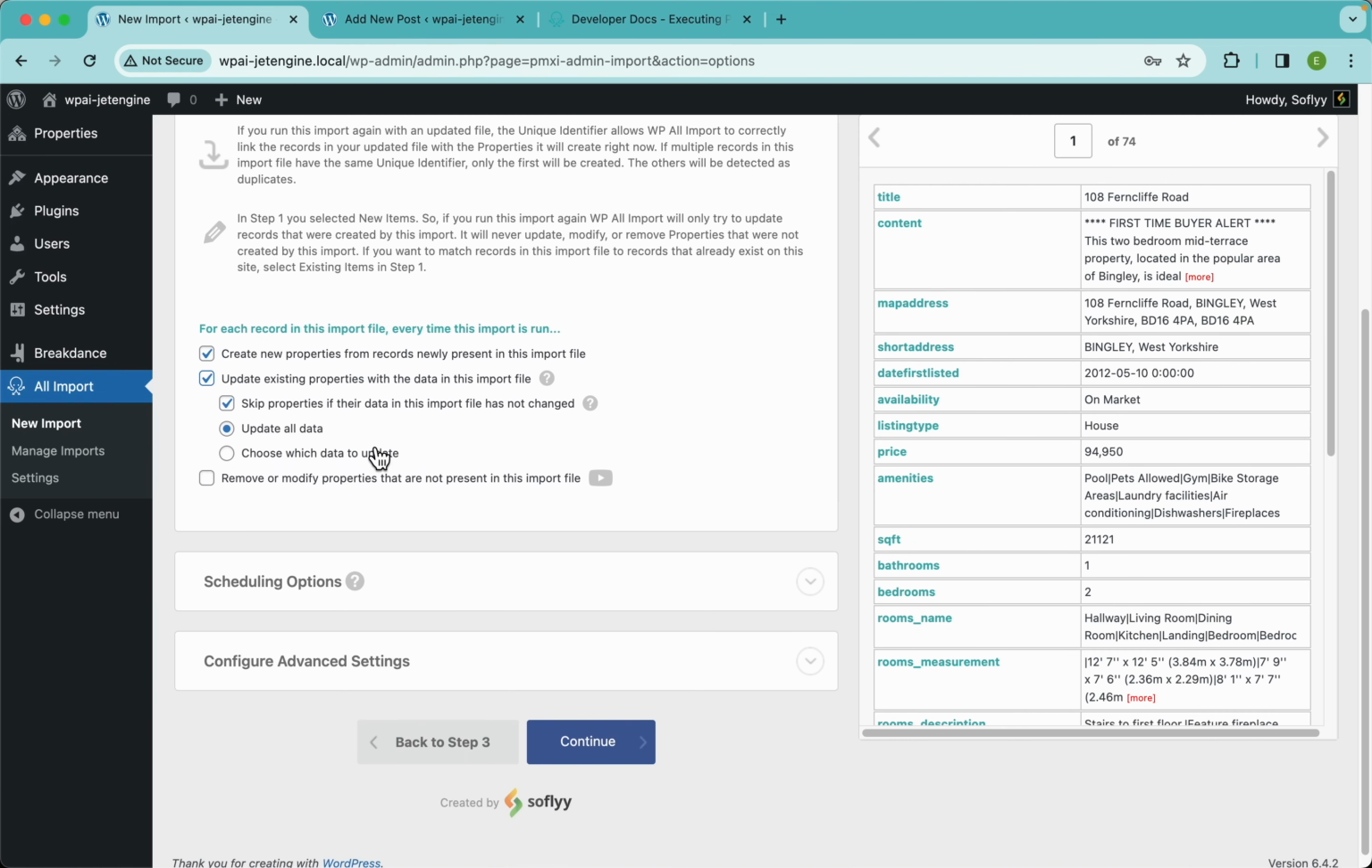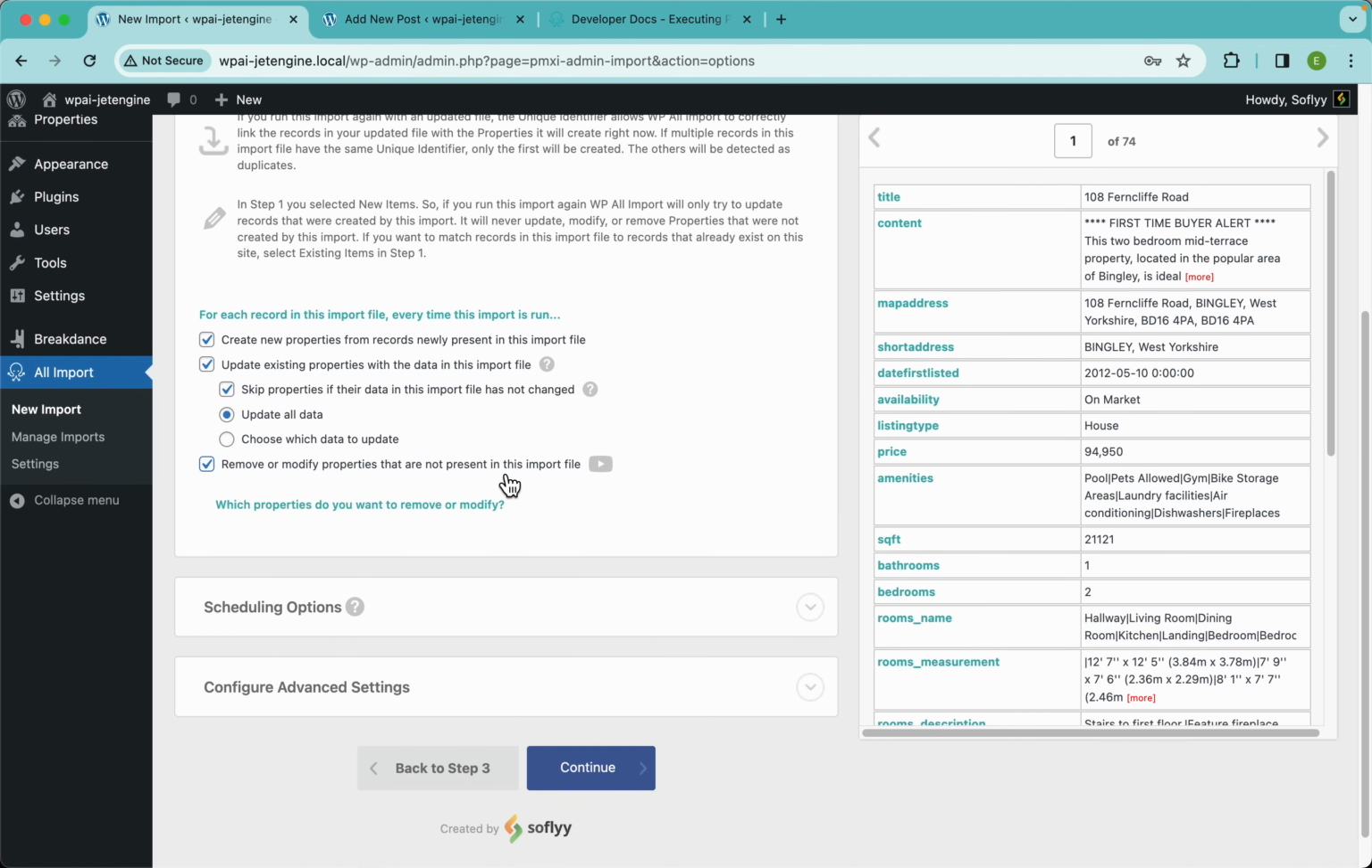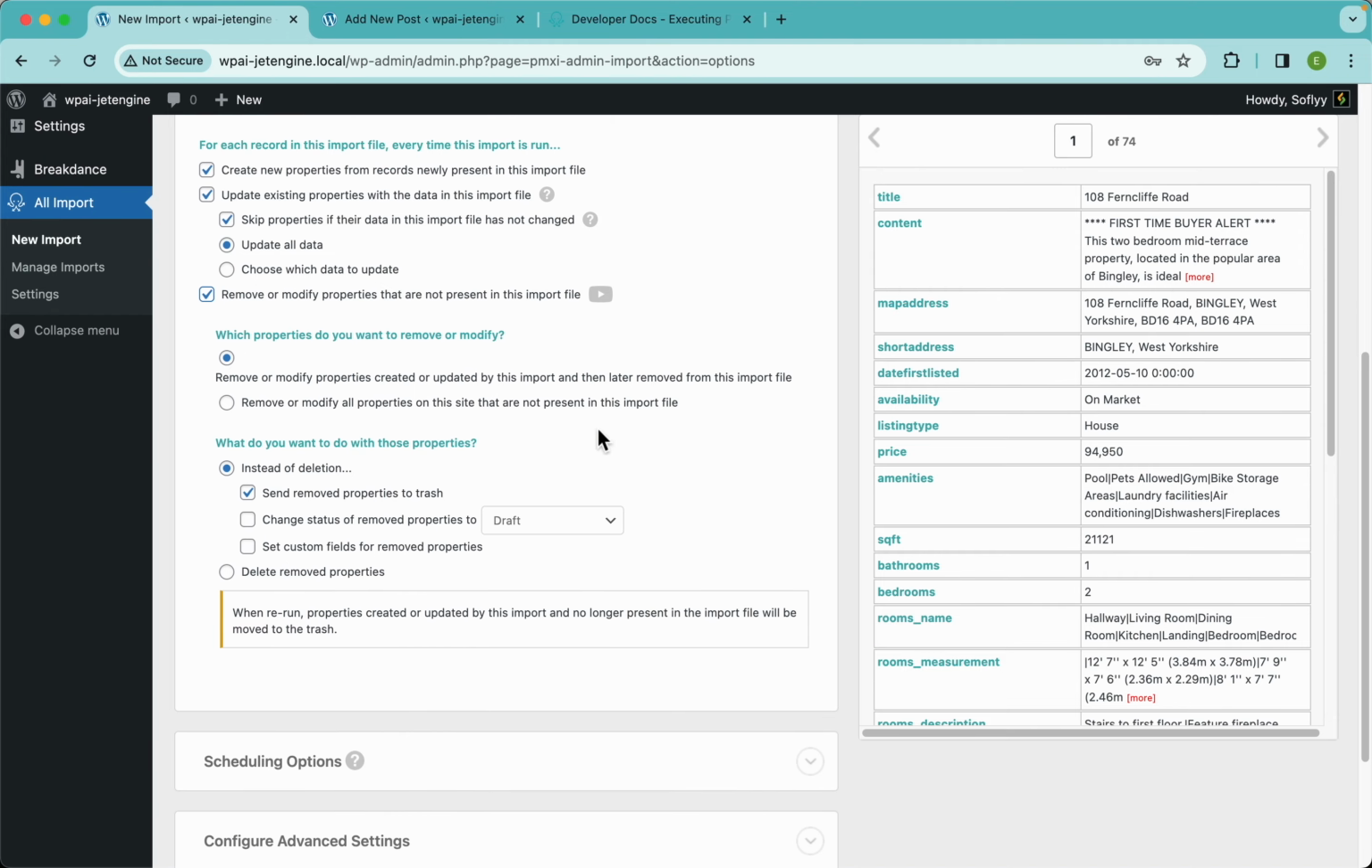It's cool. And the last option will control whether you want to remove properties that are no longer in this import file. And this is very cool because let's say you have a feed from your provider and this provider is updating your file on a daily basis or whatever, and you want the latest information here, right? So you can set this up with maybe some scheduling options to run this import on a schedule and delete all of the properties that are no longer on your provider's feed.